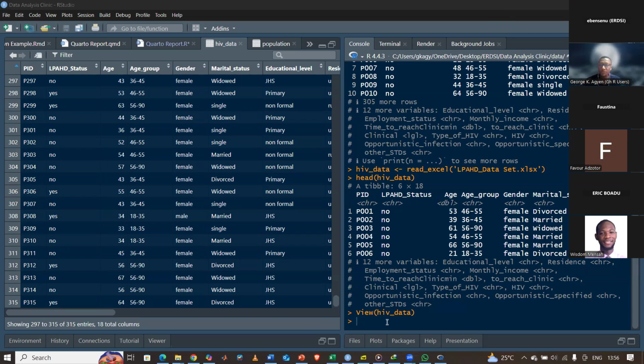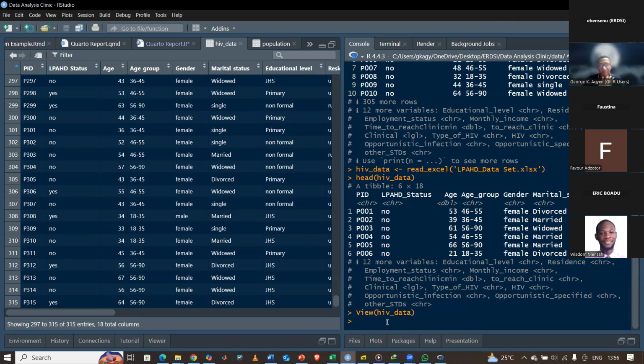Okay, so pwd is not used in R. I think pwd is for Linux or something. But for R we use getwd.